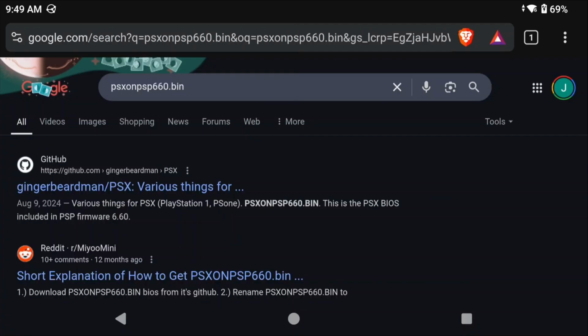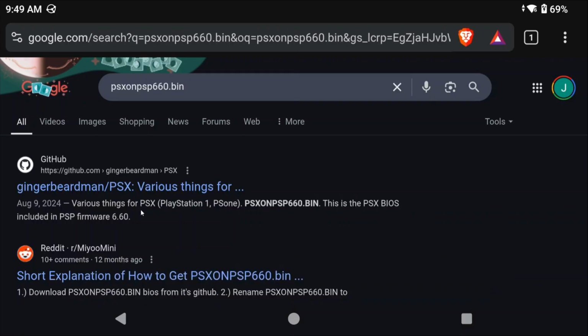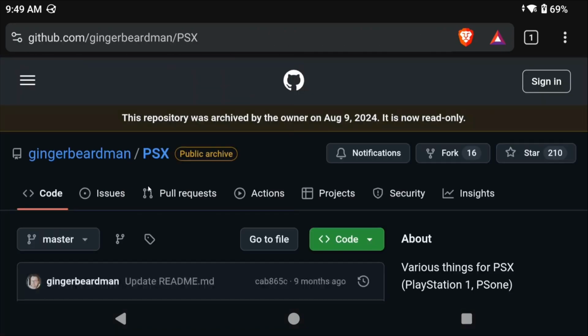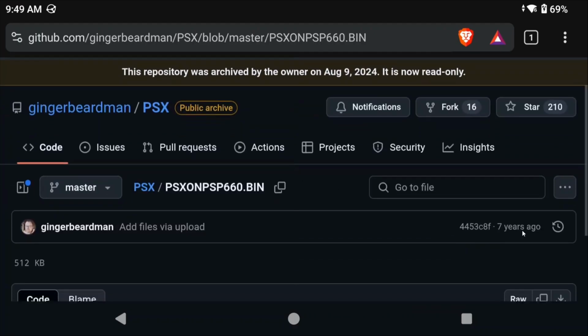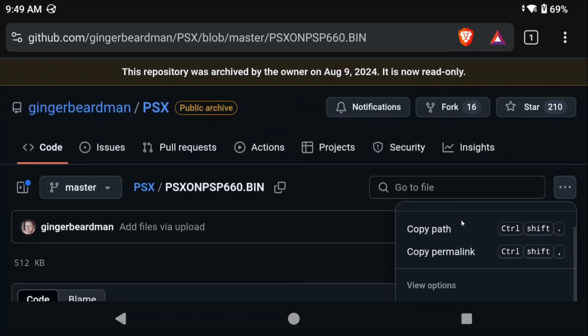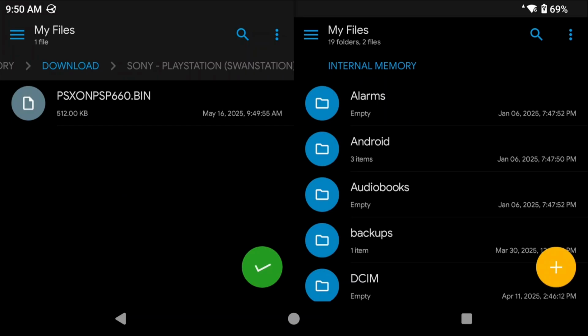For BIOS, which you are absolutely going to need, the PSXONPSP660.bin BIOS file is what you want. A simple Google of that file name and you find a GitHub where you can download it nice and easy by just clicking the download raw file option on the right. Lots of games will not load unless you have a BIOS file, and this is the best one. So I'll show you how to install it in a little bit. Do not skip this step, you do need this.